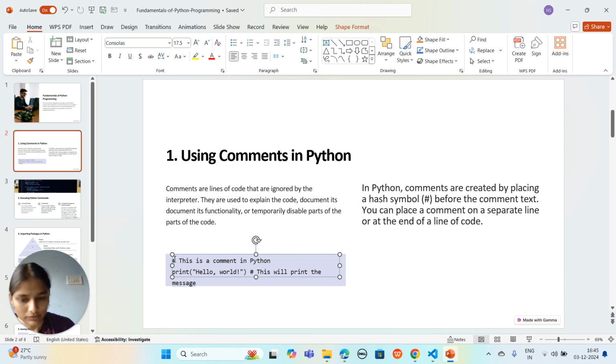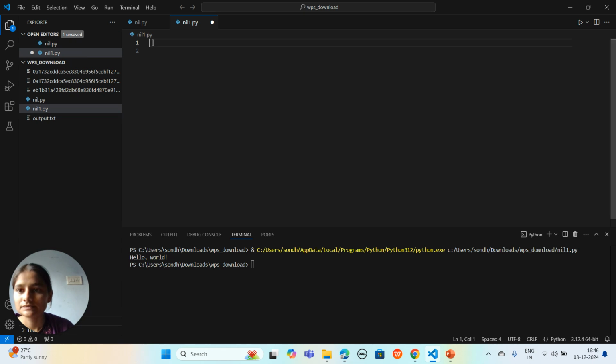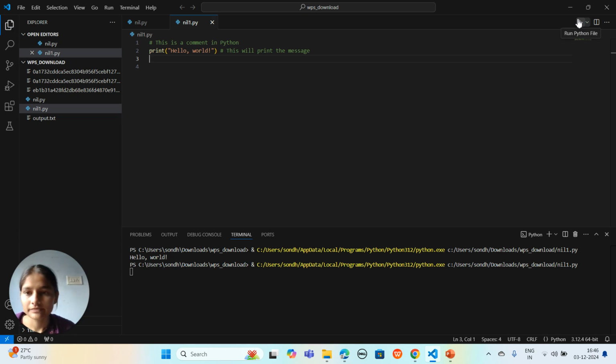I will show on VS Code how we use comments by placing a hash symbol before it. So this is our code. There is another way of commenting a line or text, by triple quotes. I will show that also. You can see in the output there is no "this is a comment in Python" because we placed a hash symbol before it.